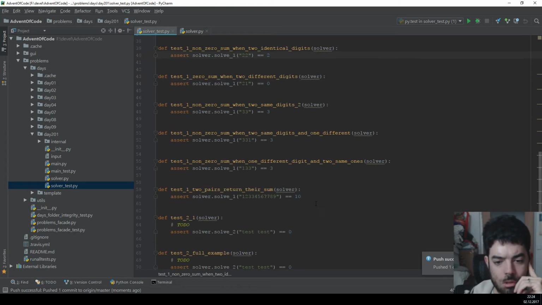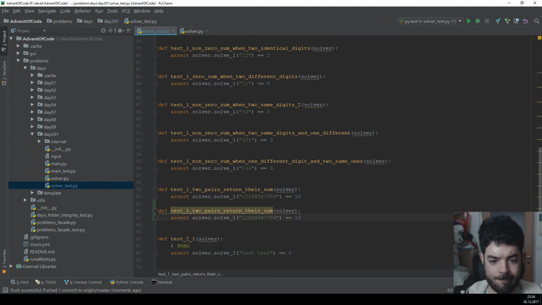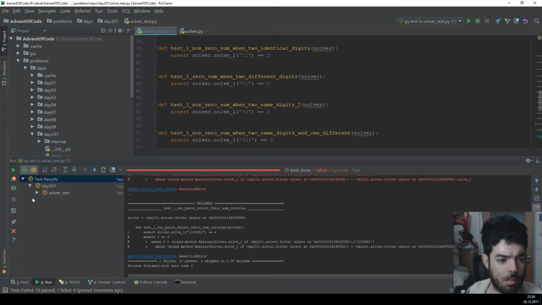So it leaves me just one last instance, and that's this. Two parity and a sum, one over circular. So it's going to be 1, 2, 3, 3, 4, 5, 1, and it should return 3 and 1, that's 4. So this should fail gracefully.